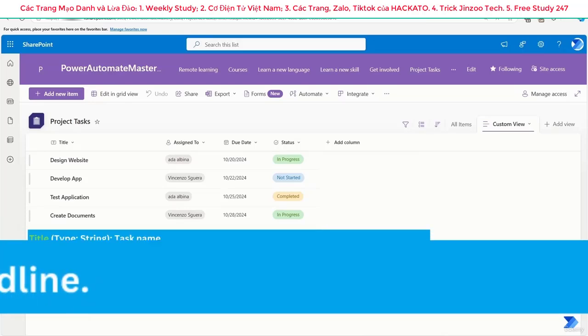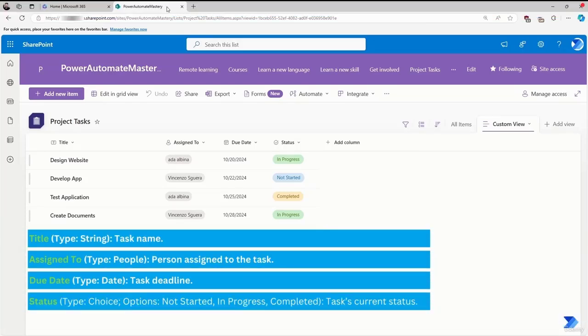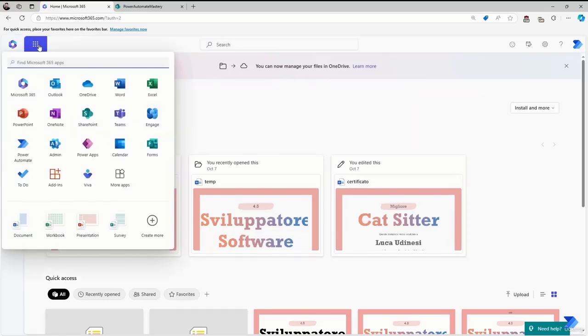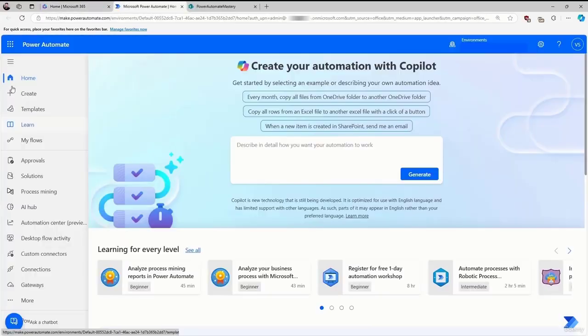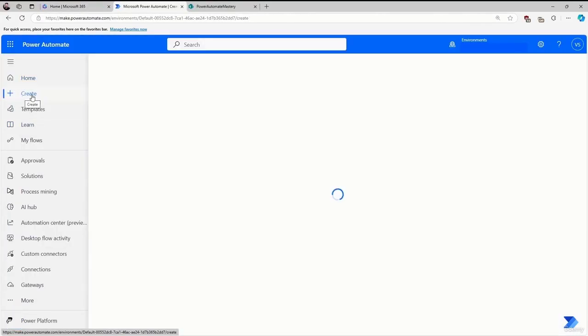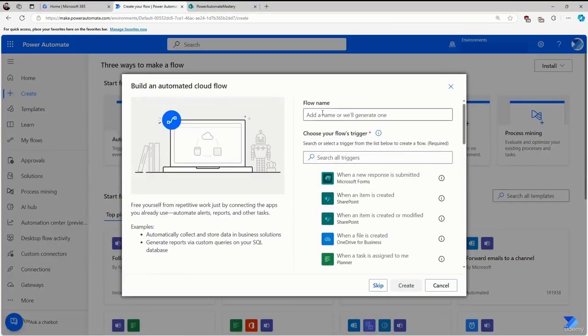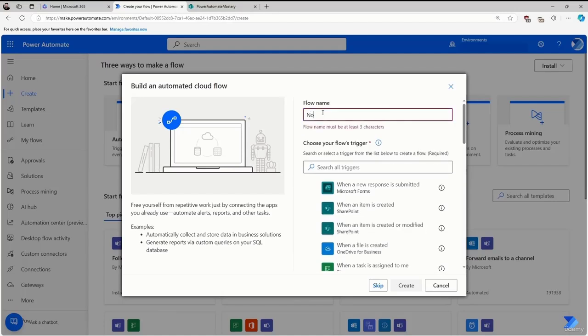We'll configure the flow to execute only when status is marked as In Progress, and will handle cases where Assigned To email may be empty. Open Power Automate and navigate to Create in the left-hand menu. Choose Automated cloud flow since we want the flow to trigger automatically when an item is created.